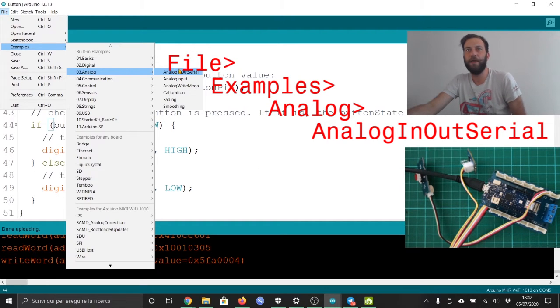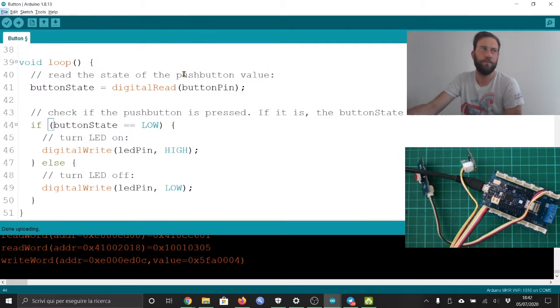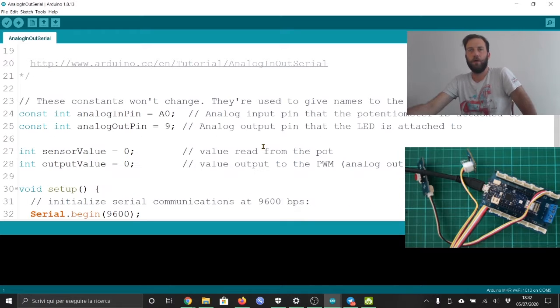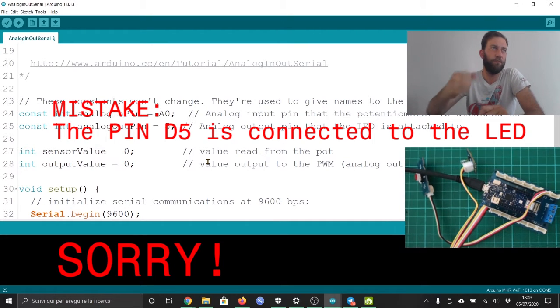Examples, analog, in-out serial. This is one of the most complex, powerful, interesting examples, full of new cool stuff. We're going to set up an analog input pin, which is A0. We're going to set up an analog output pin, but we have to redefine it as pin 5, which is the pin we used previously to hook up the push button, remember?